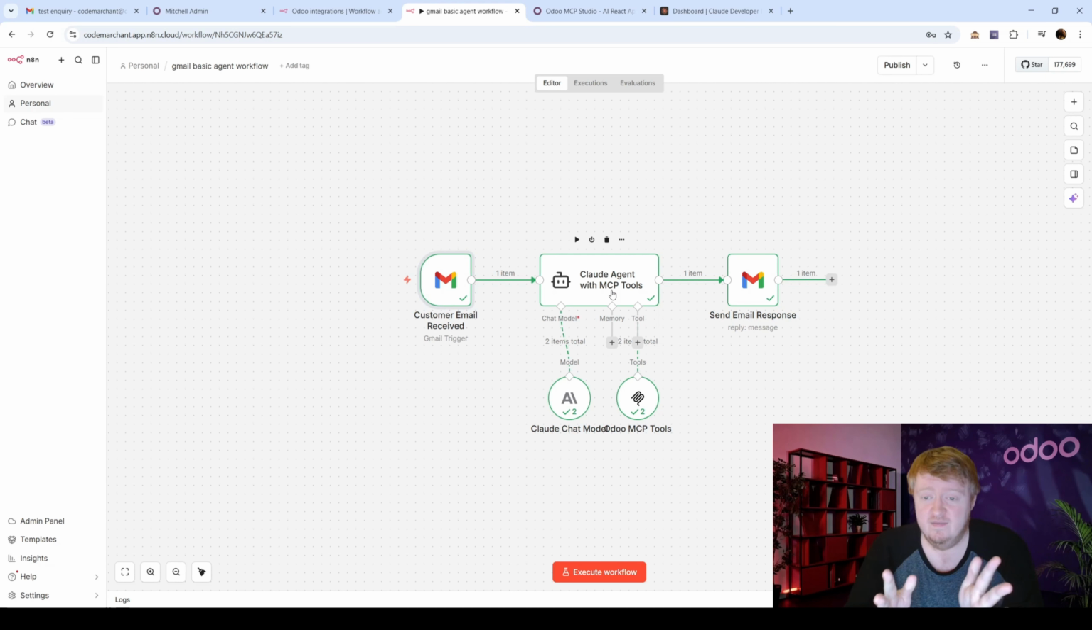So yeah, those are some of the examples you can use n8n for with Odoo. Yeah, let me know what you think.